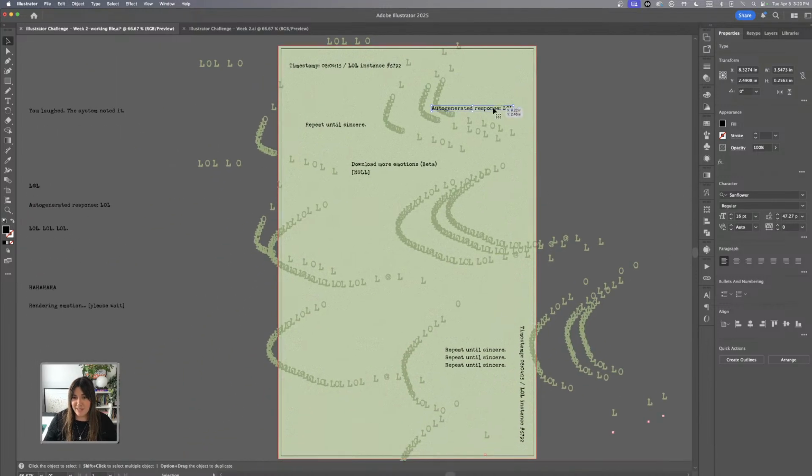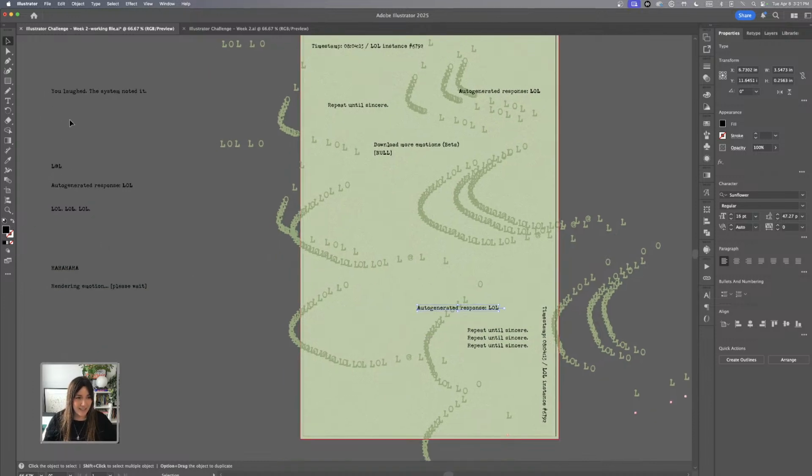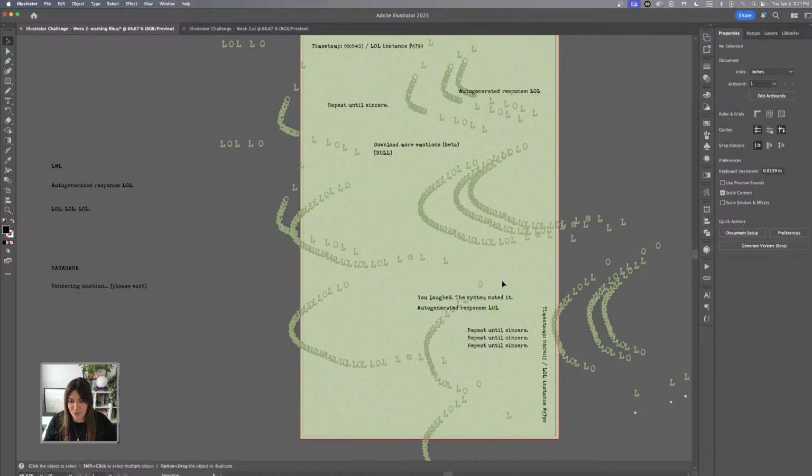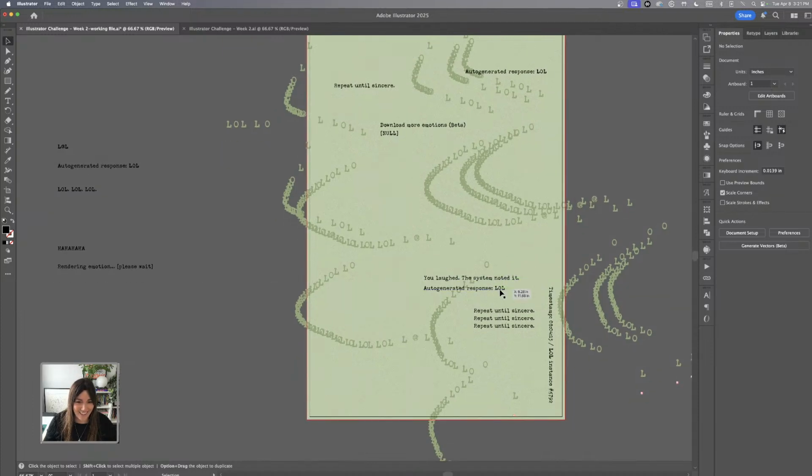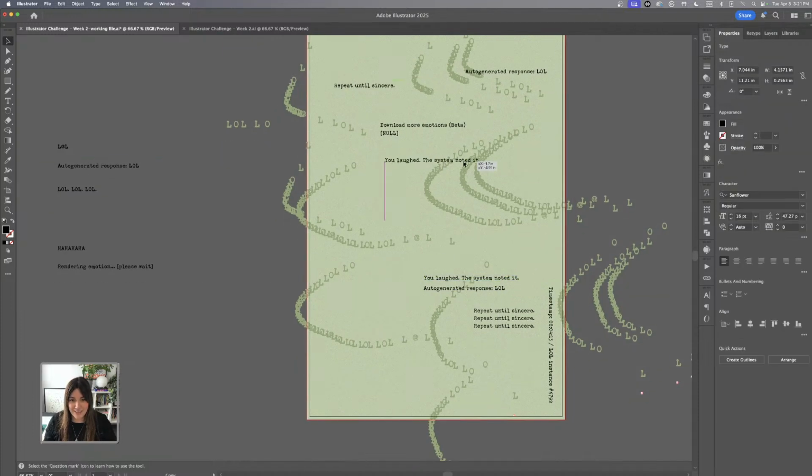Auto-generated response. This feels like if it was a 90s poster that was kind of their first try at AI. So that's why I think I like it. And here I love, you laughed, the system noted it. You're being tracked. Uh-oh.